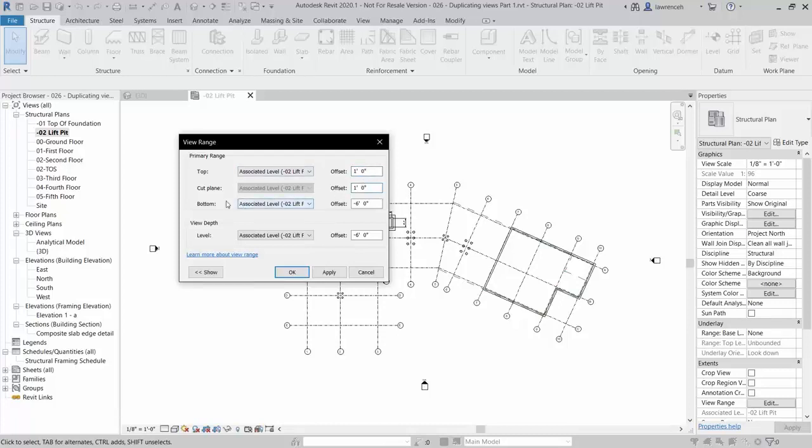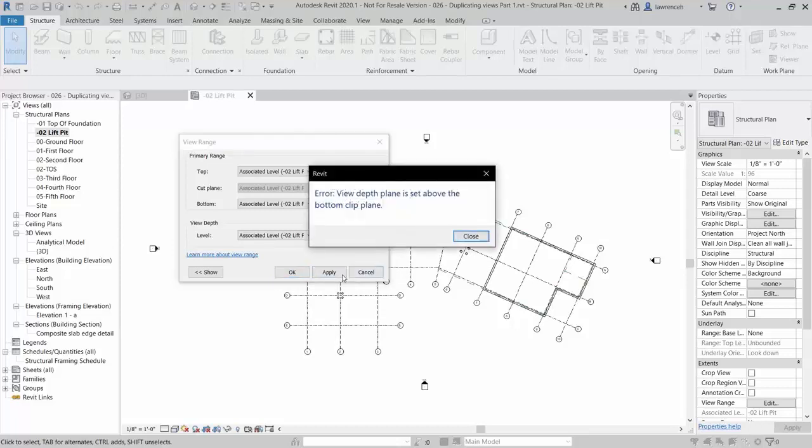The same is true for the bottom range. The bottom range cannot be deeper than the view depth. You can see here the bottom range is set to -6 feet. If I set this to -8 feet and then click Apply, again I'll get an error. And now you can see the view depth plane is set above the bottom clip plane.